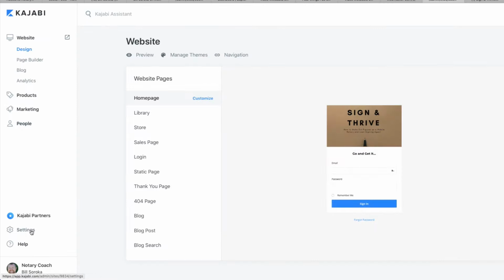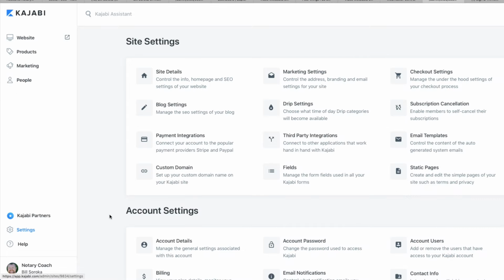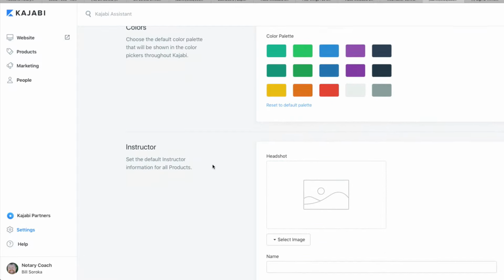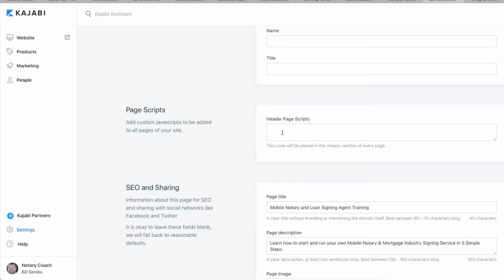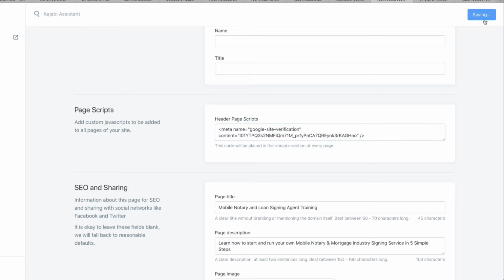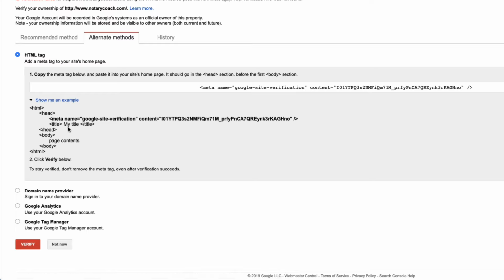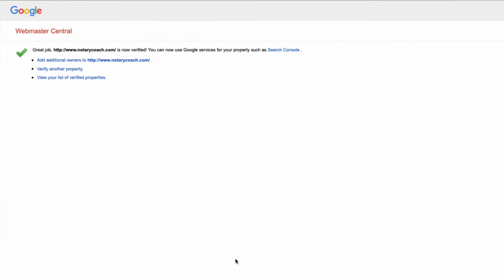Once in Kajabi, go down to Settings, after you've logged in, obviously. And then go over to Site Details. So it's the very first option. Click that. And then scroll down, and near the bottom of this page, there's an area that says Page Scripts. There's a text input place, and you're just going to paste. You're going to copy what you just had from your YouTube channel, and then click Save. And now we're just going to go back to our YouTube channel, and we're going to click Verify. Boom. That's it. Really, really simple.